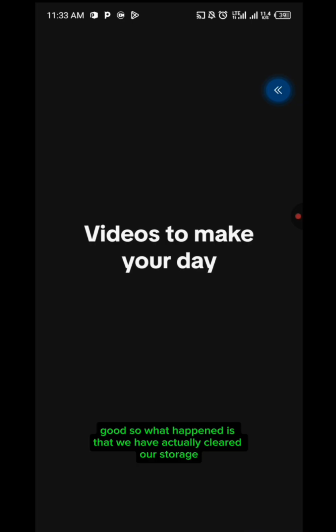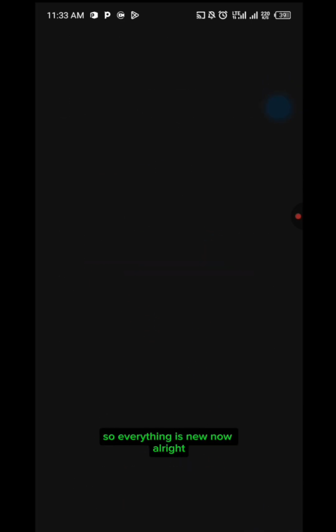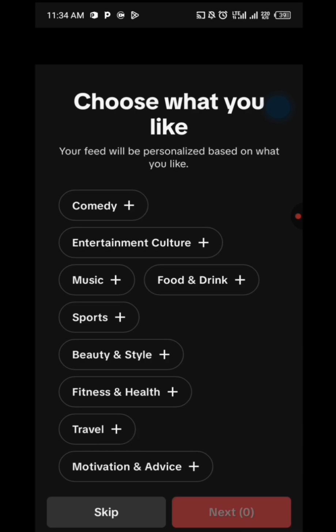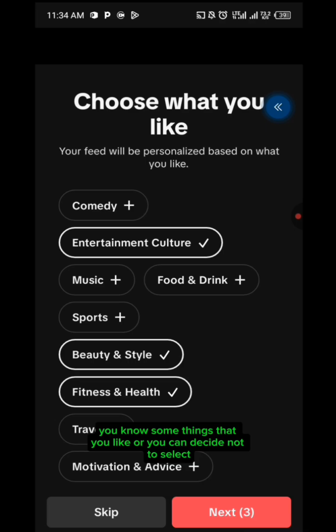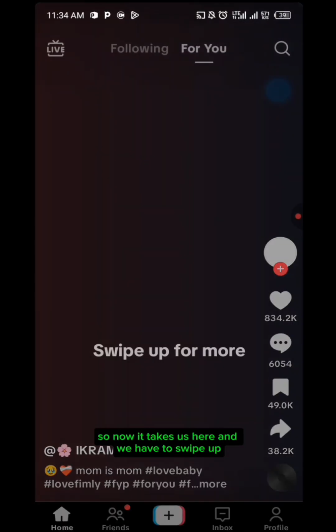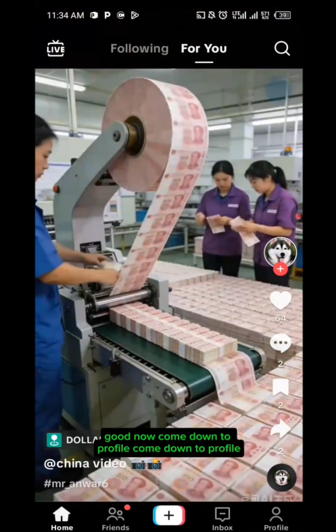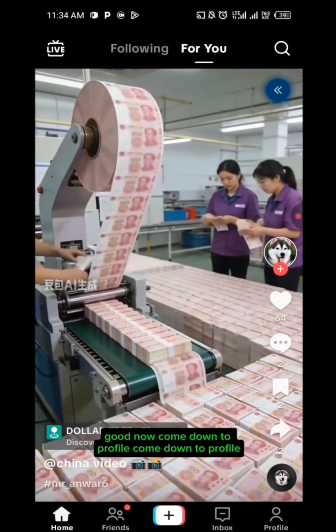Good. So what happened is that we have actually cleared our storage. So everything is new now. This is very important. You can decide to select some things that you like, or you can decide not to select. Or let's just do this. Continue. Over to next. So now it takes us here, and we have to swipe up. Good. Now come down to profile.